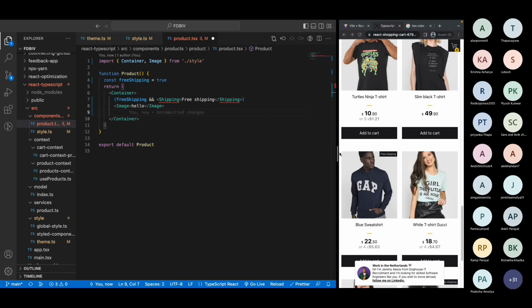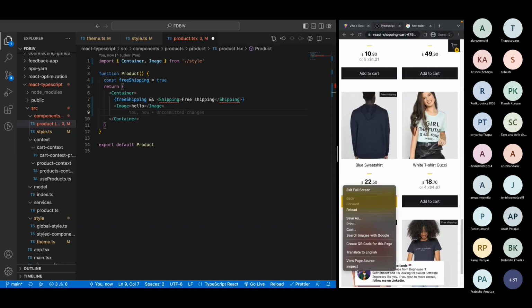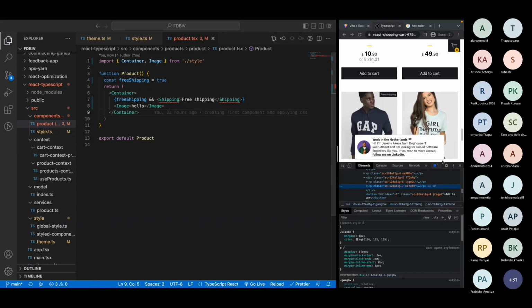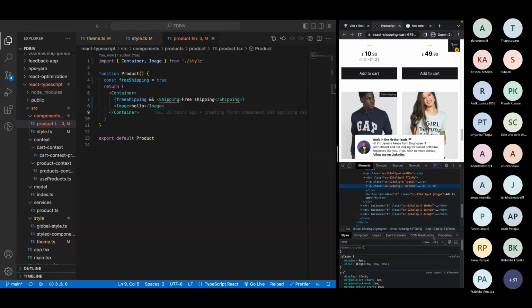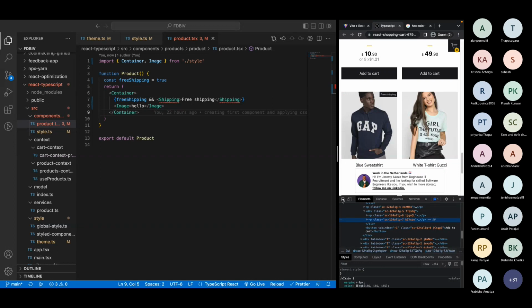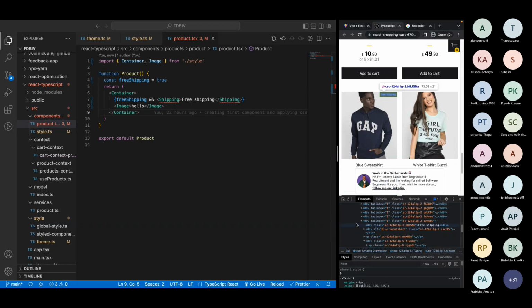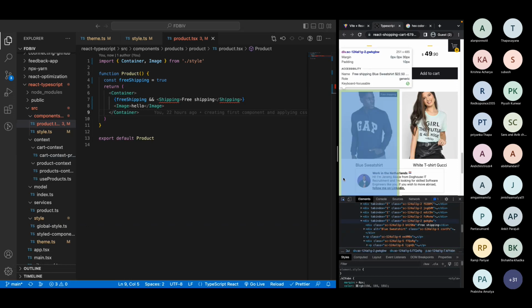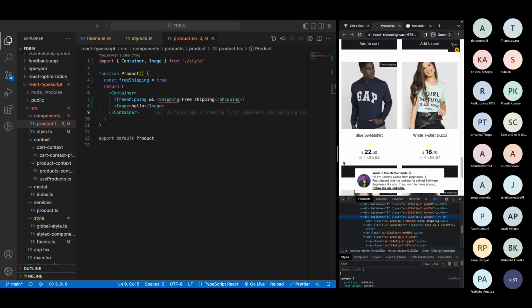So the container starts from where, let me inspect it. Actually, in a real case as well, you will receive a design. That's why you can just see the design and build your application. So you can see this container is for the image, which starts from here and goes all the way down here. So this is the container.